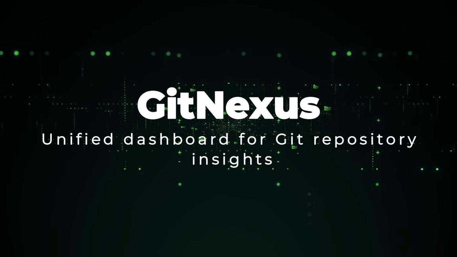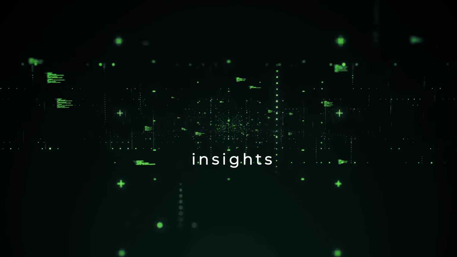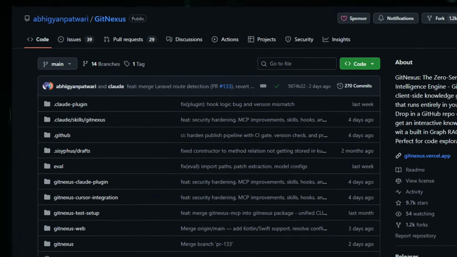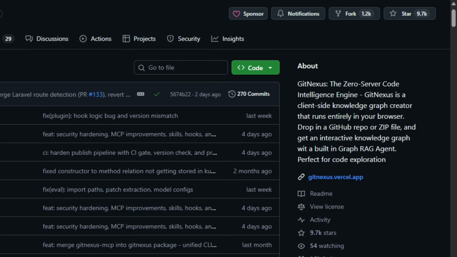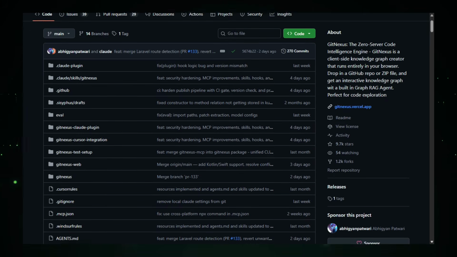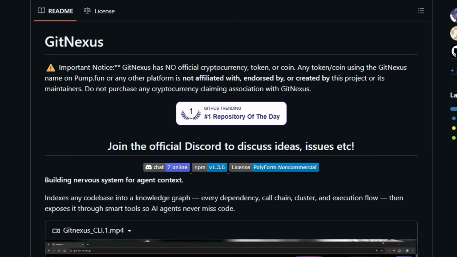Project number 16, GitNexus, Unified Dashboard for Git Repository Insights. GitNexus is a developer platform that aggregates and visualizes information across Git repositories in a single interface. It solves fragmented repository tracking by collecting commits, activity, and project signals into one connected view.